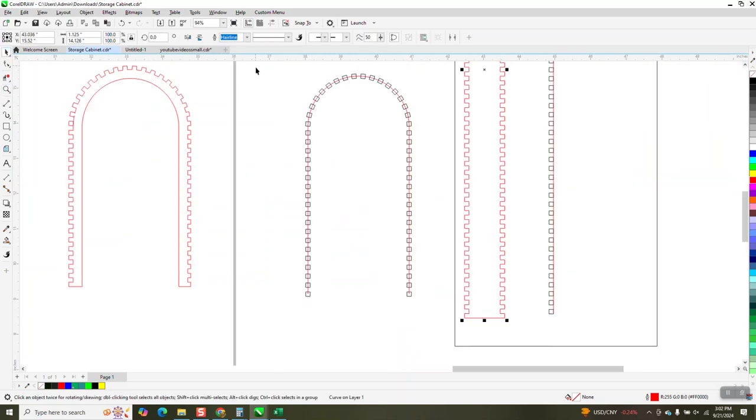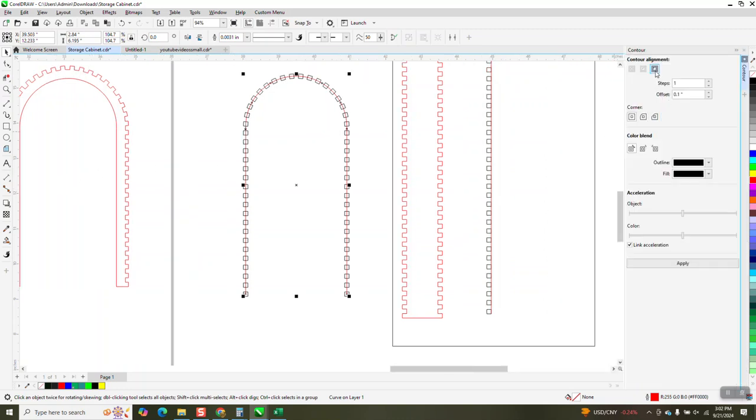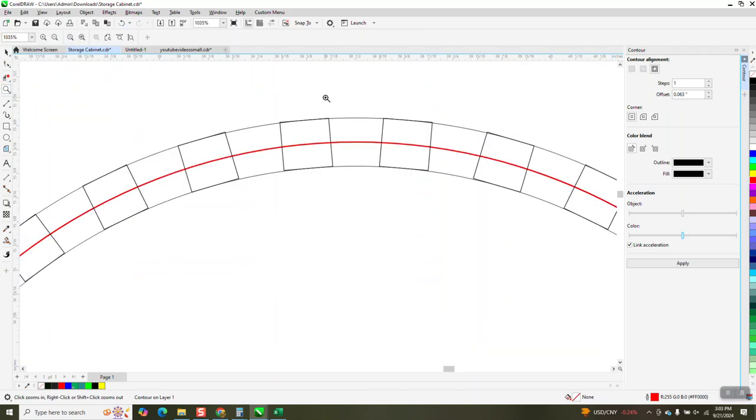This is a little bit more difficult, but let's see if I have it. Yeah, I've got it broken apart. And I'm going to go to effects, and I'm going to contour. I'm going to contour the outside 0.0625, which is half of an eighth of an inch, a 16th of an inch.